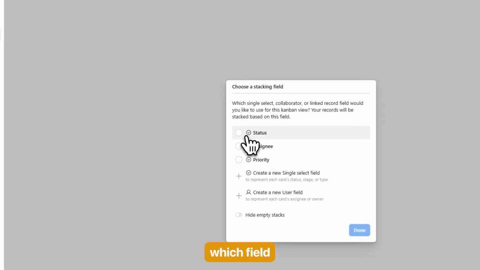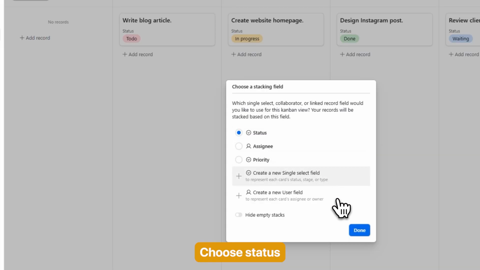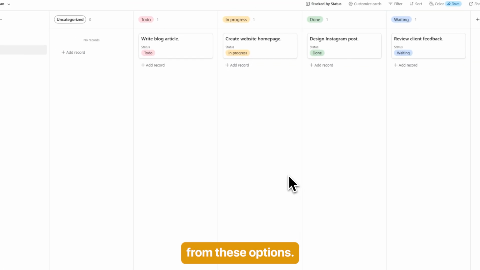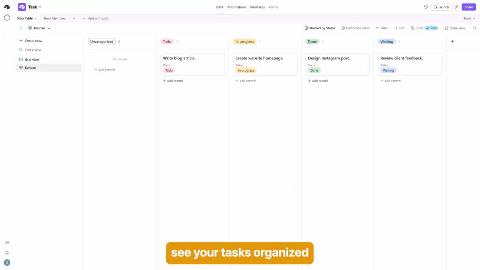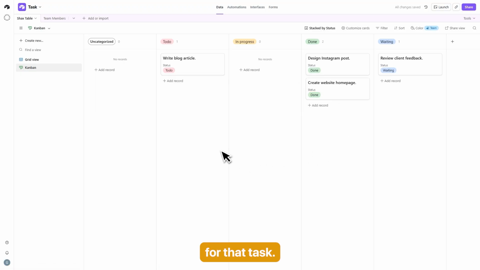Airtable will ask which field you want to stack cards by. Choose Status from these options. You'll now see your tasks organized in columns like To Do, In Progress, Waiting, and Done. This is very useful because you can drag a task from one column to another. For example, if Create Website Homepage is now being worked on, simply drag it from In Progress to Done. Airtable will automatically update the status field for that task.